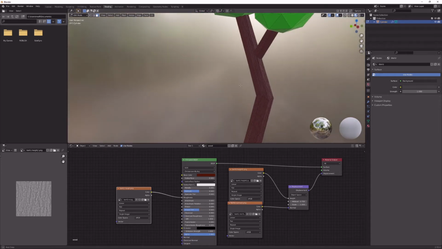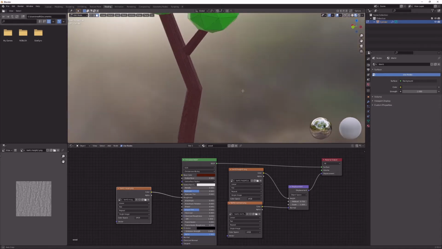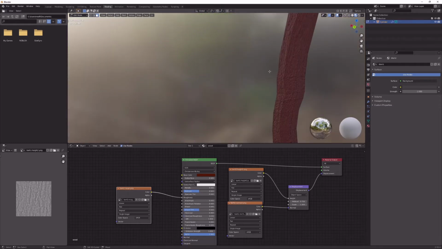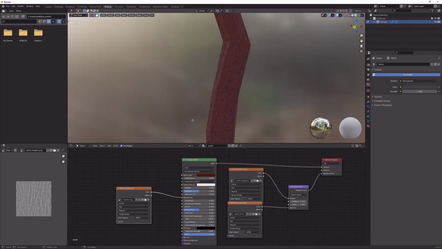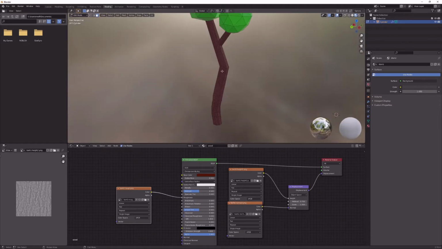Now that we've done that, we can edit all this to make it look a lot more natural. There are parts that don't match up, but we can always fix that later on. So it depends how detailed you want your tree to be. It's all up to you.